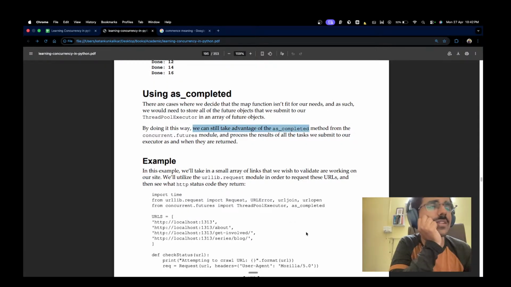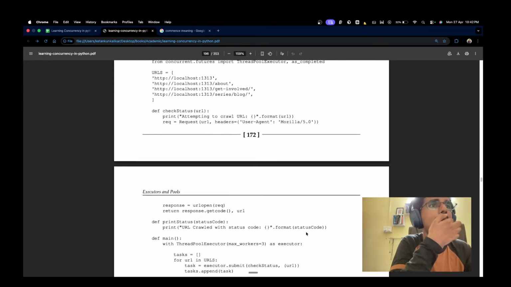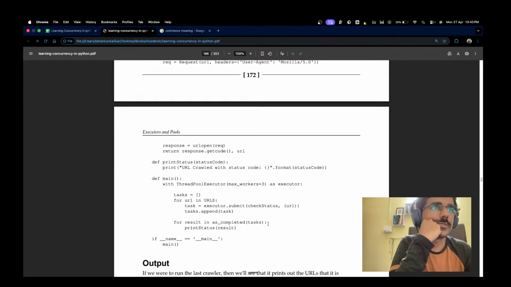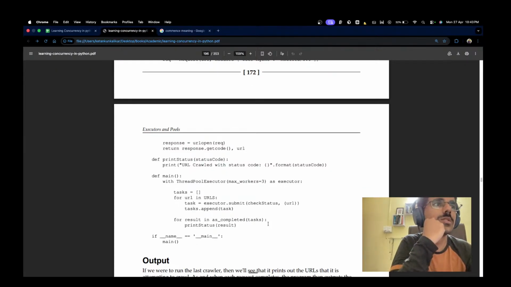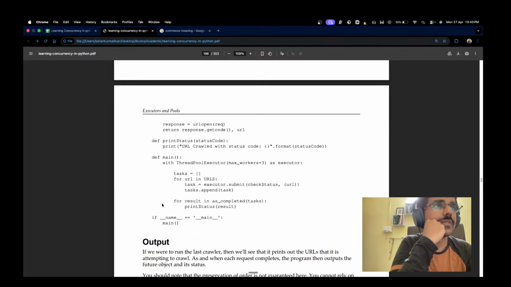We'll utilize the URL. It's fine. URL request. Task is equal to as_completed, for result in as_completed. Okay. थोड़ा नीच नहीं हो गया ये?